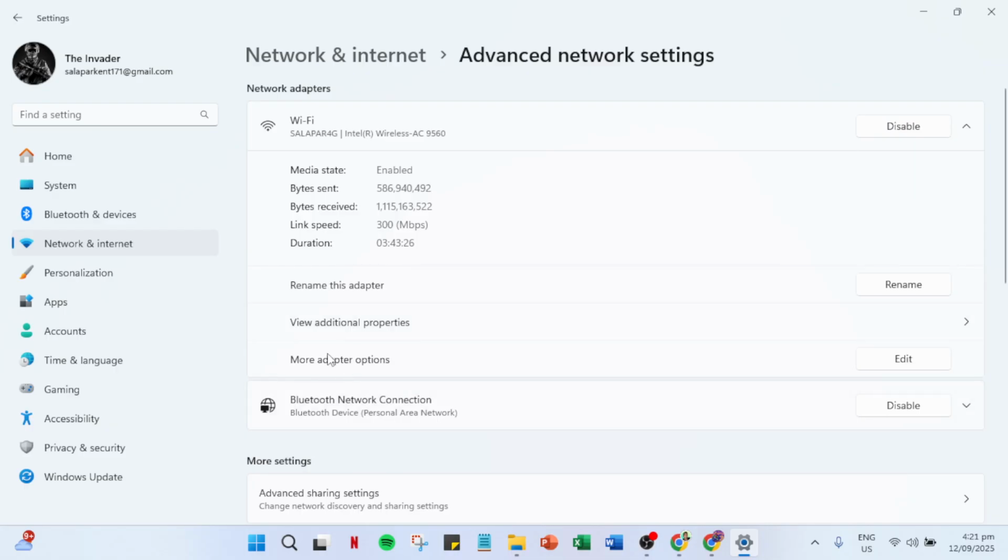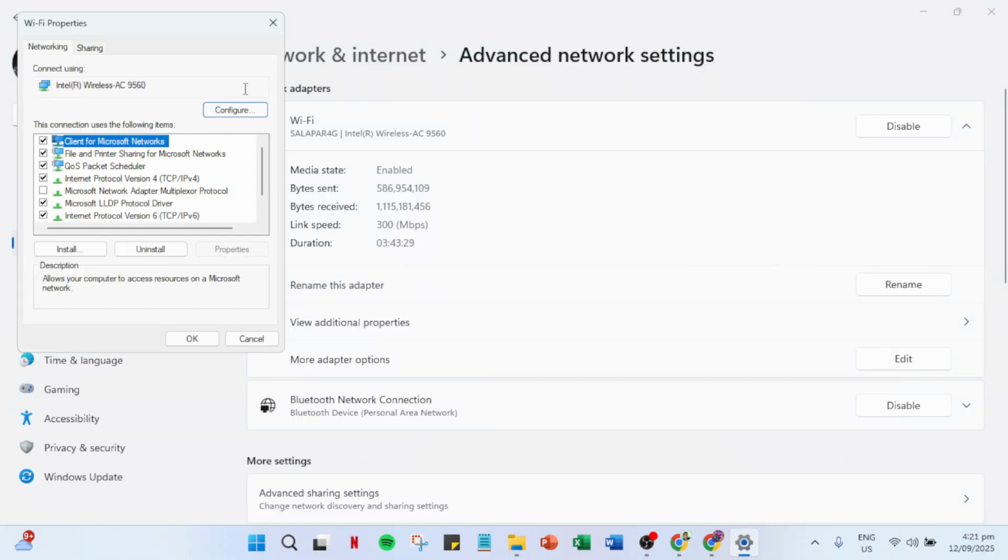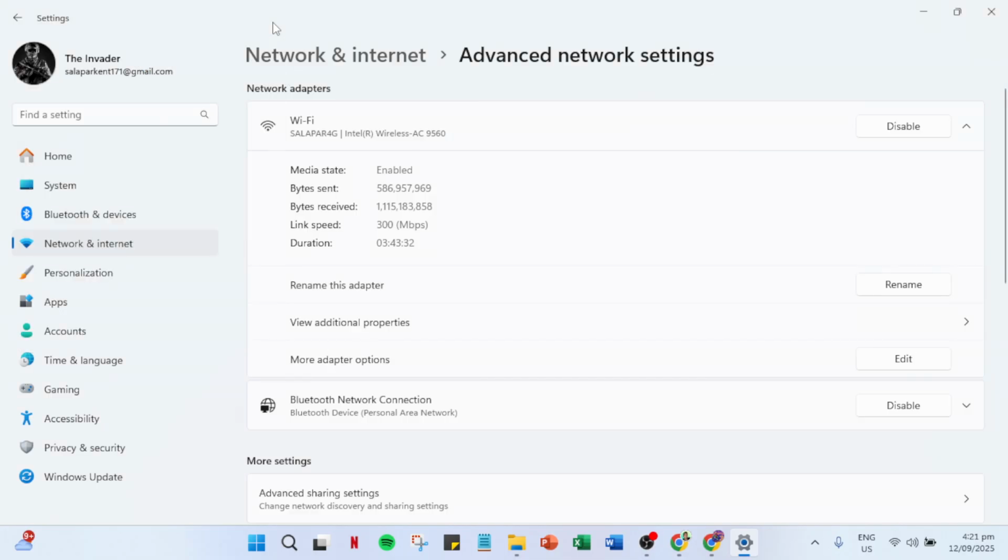If you find it disabled, simply right-click it. You'll see an option that says Enable Device. Click on that, and this will turn on your Wi-Fi adapter, making it functional again. This step usually solves a lot of connectivity issues, but let's keep moving just in case.